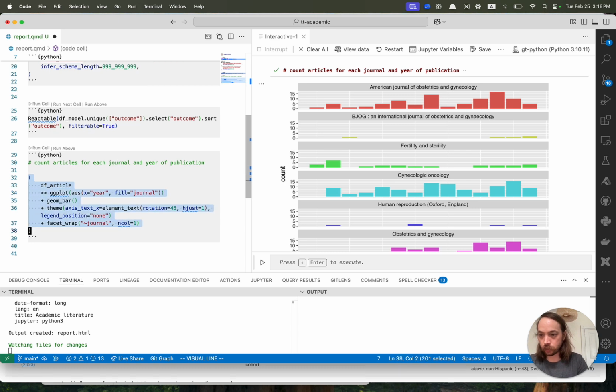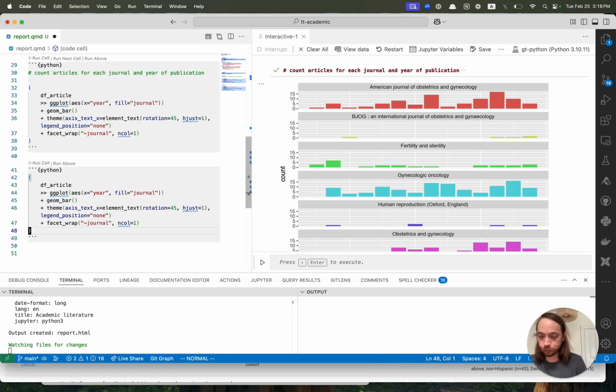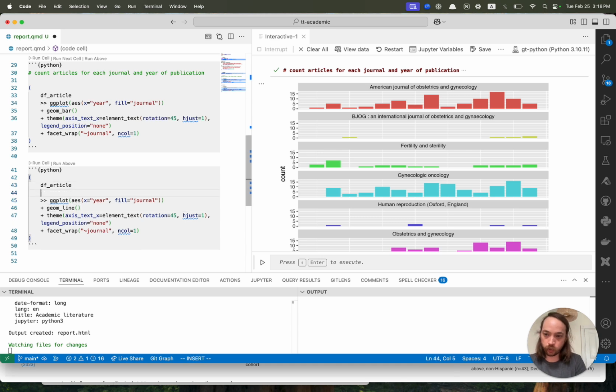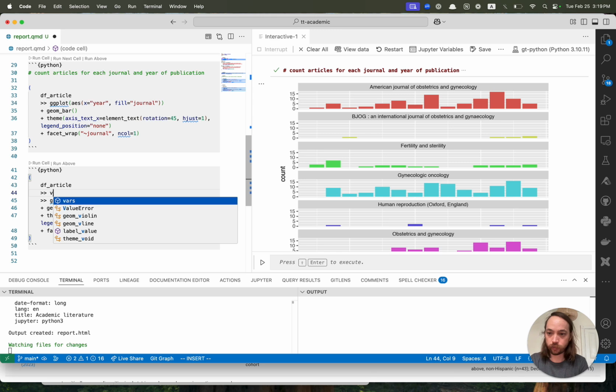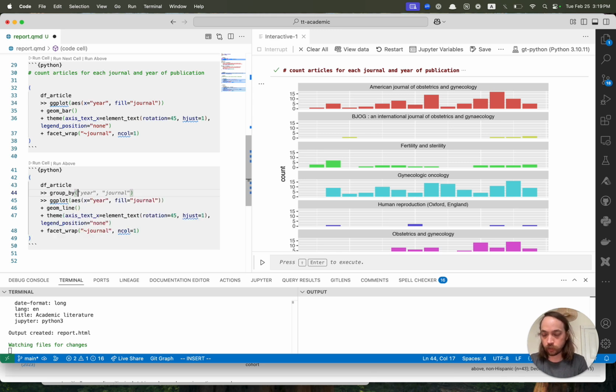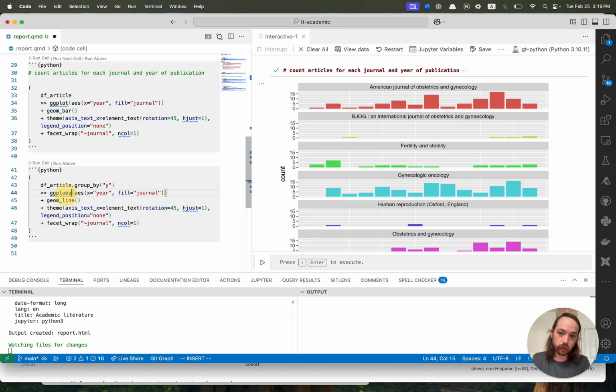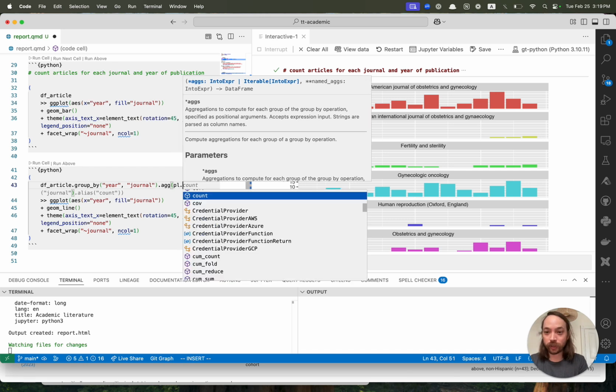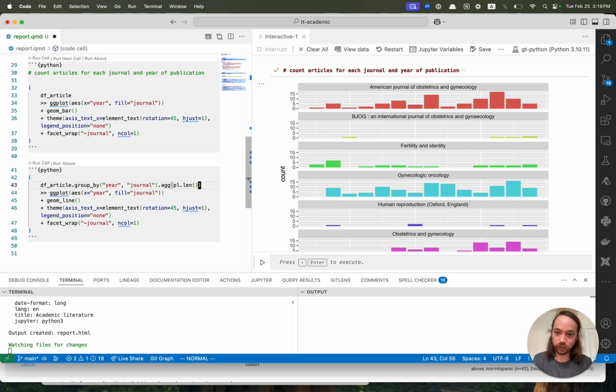let me just do this here. We'll want to count up. Since geom bar automatically counts everything, we'll need to do group by. This isn't how polars works. Group by year, journal, and then we'll do an agg. I think it's pl.length now. They recently changed it from count. And I'm going to call it n. And now we'll just do x and y equals n.